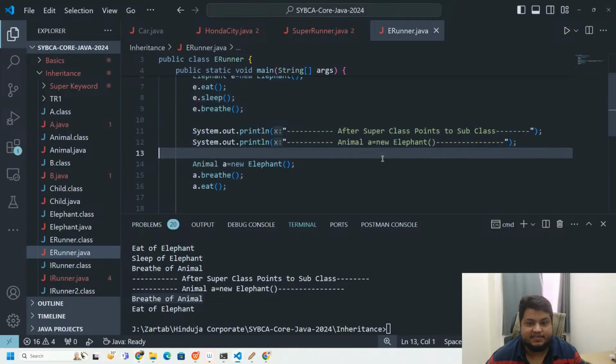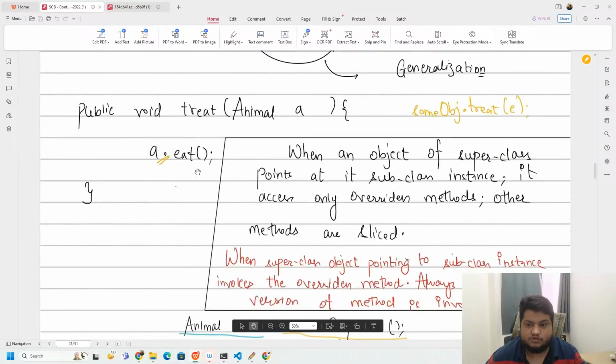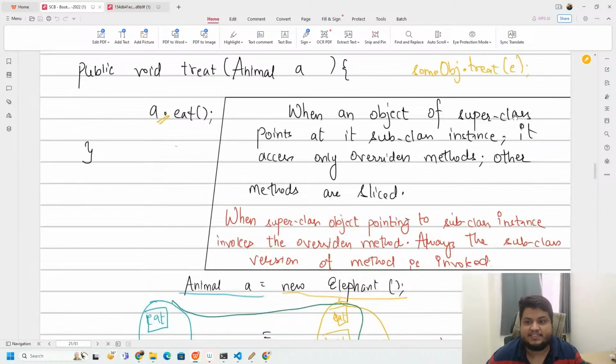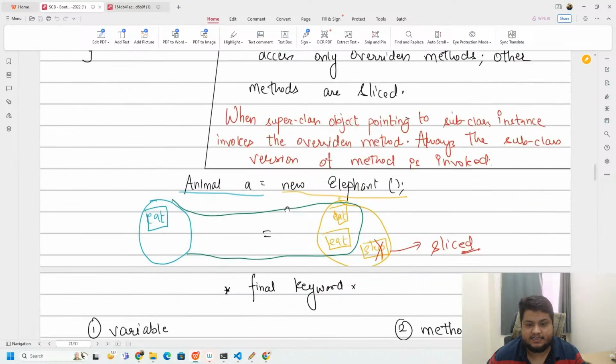So we've made the changes here. When an object of a superclass points at its subclass instance, it accesses only the overridden method. Other methods are sliced. You understood this, right? This rule is very important. This rule will allow you to do a lot of stuff going ahead in your development as well. Because when a superclass pointing to its subclass instance invokes the overridden method, always the subclass version is invoked.